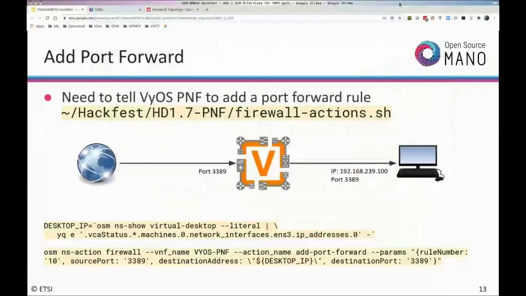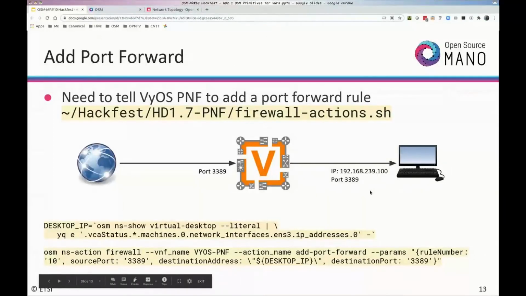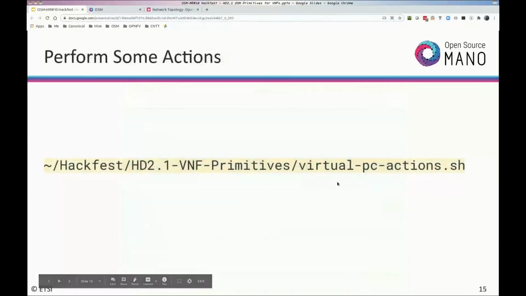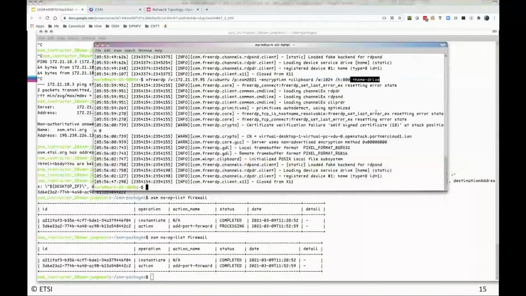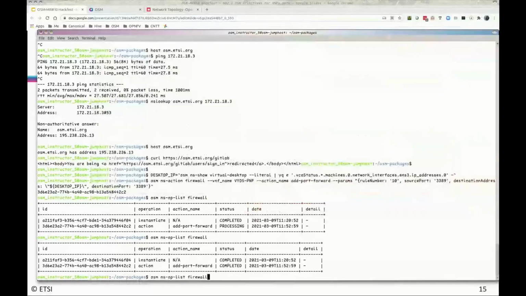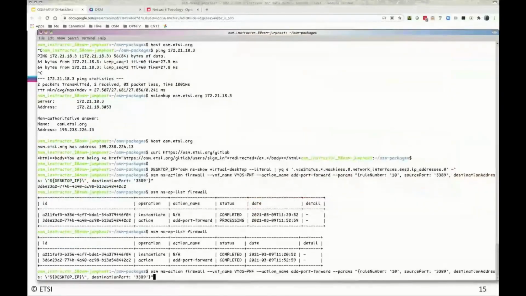So here are the commands that I pasted. And the next thing that we can do, we connect to the desktop. And then there are a series of virtual PC actions that can be performed. So if I connect here again, we do have a list of actions that can be viewed.